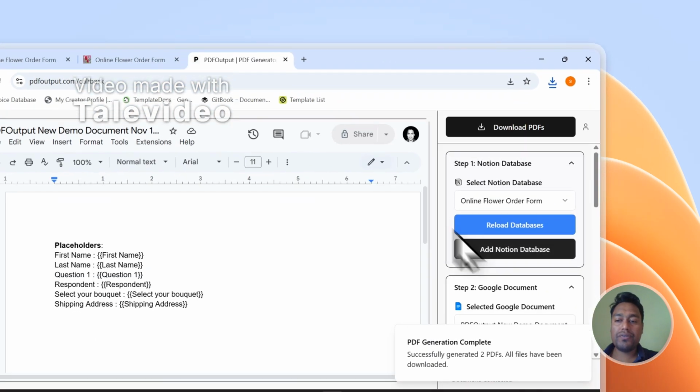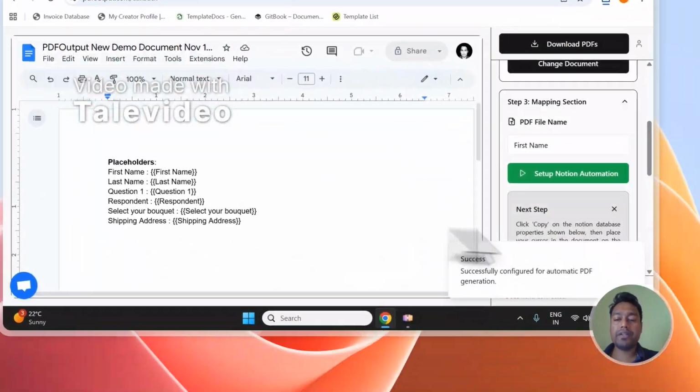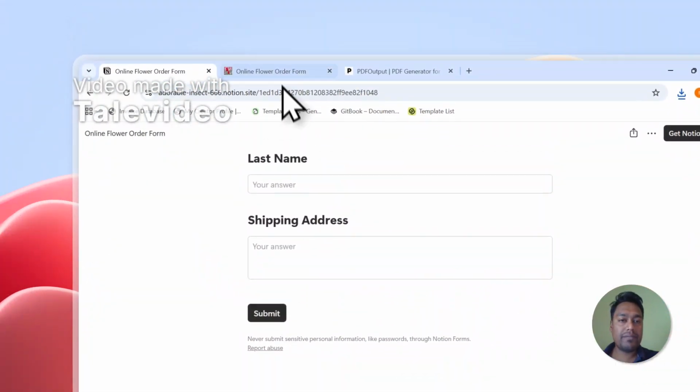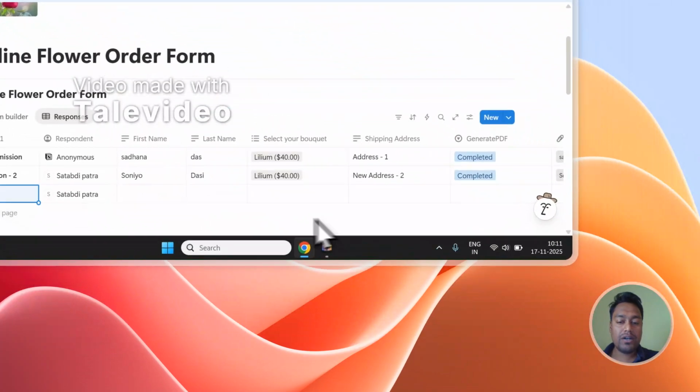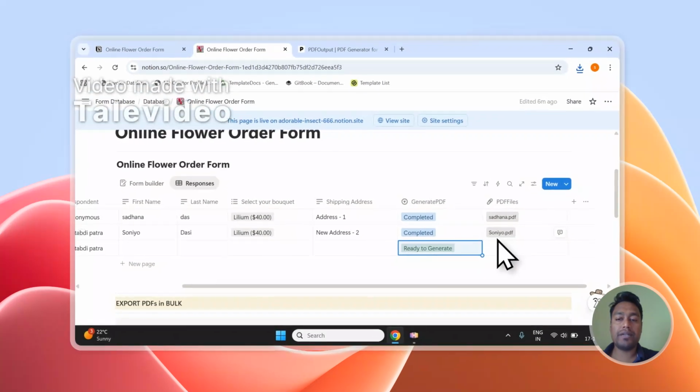Okay. Now, beautiful thing is that once everything is working fine, you can click on Setup Motion Automation, and now it will automate the PDF creation forever. This means whenever a user will click on Submit next time and a new response gets created, all you need to do is simply mark the record as ready to generate over here, and the PDF will automatically be stored over here inside the PDF file.